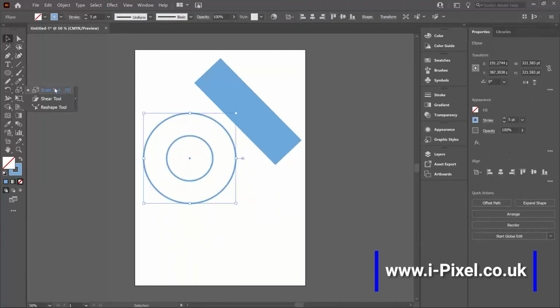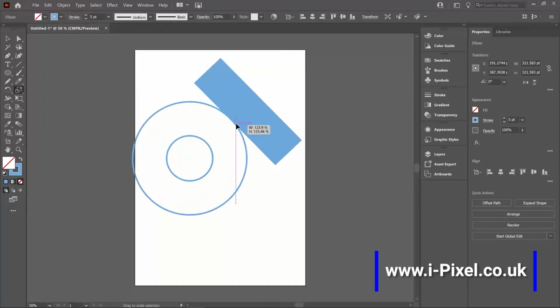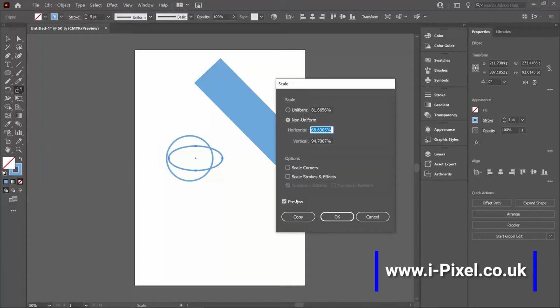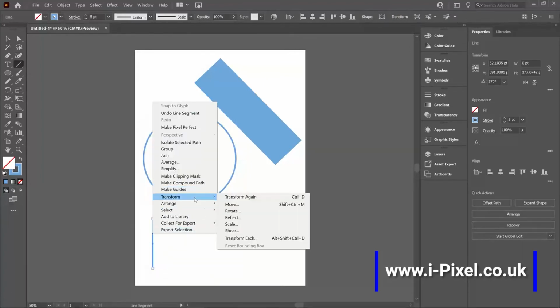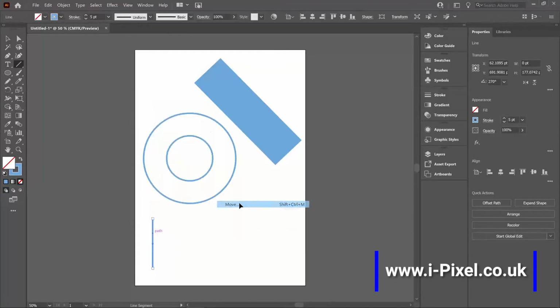And again, we have the scale tool here as well. You can do it manually, use the reference point, or double click and go back to the dialog box that we saw before. I'll create a line and show you the move tool as well. So we had rotate, scale, and move.